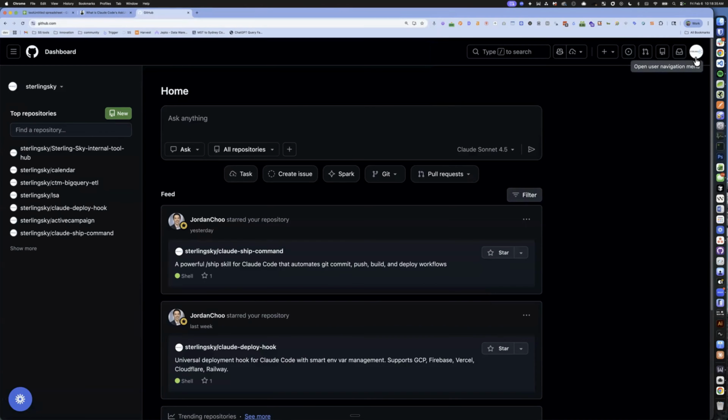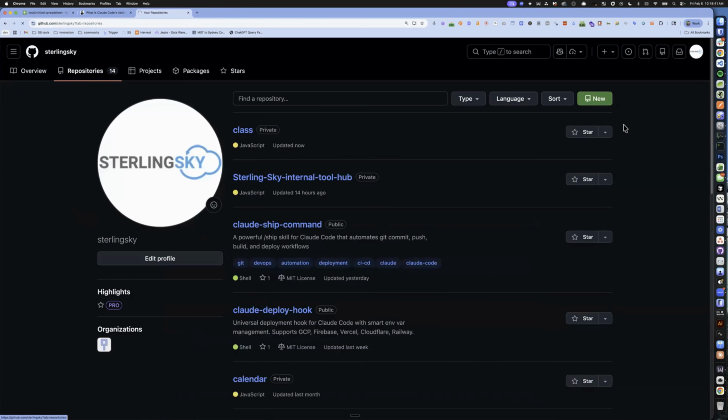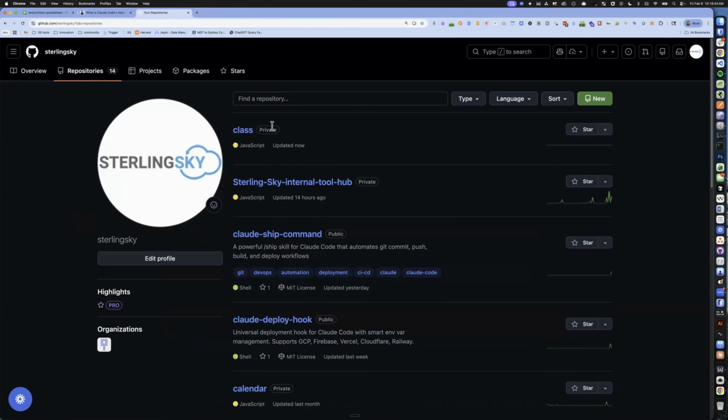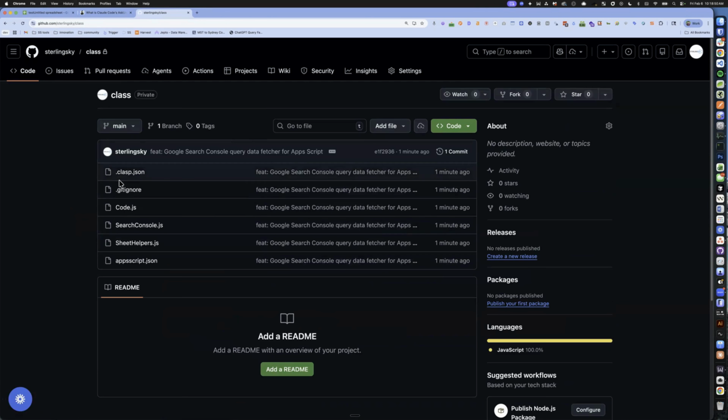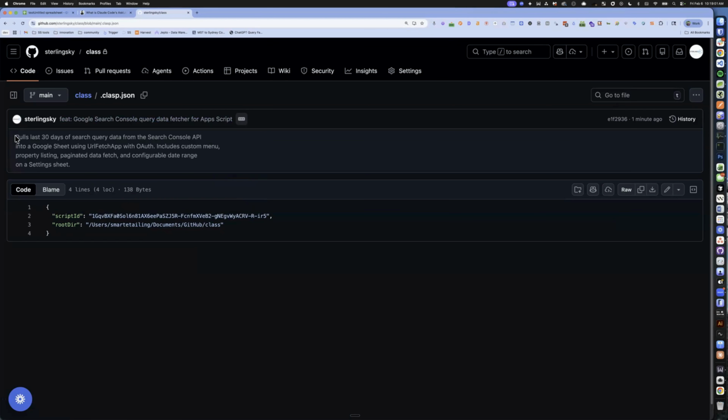And I'm in Sterling Sky, and up here in the top right, I go repositories. And then we can see class. We can see that it's private, and I can click into it. And then now I can see all my files. And the thing that's really cool about this is that when Claude creates these comments, they're awesome. They're very detailed and they're very easy for Claude to search through. So that if you're trying to have it understand the history of what you're working on, it makes it really easy for it to kind of go through your repo.